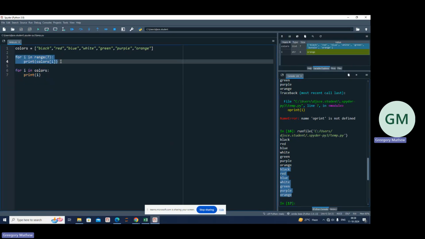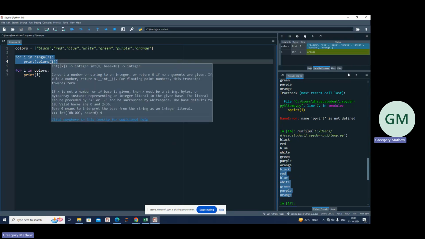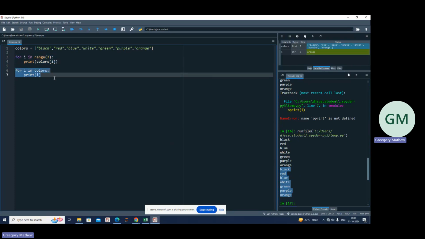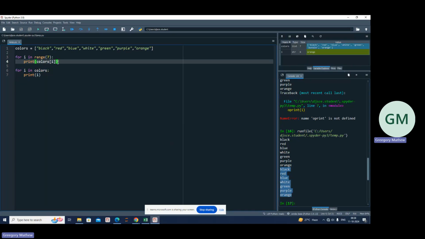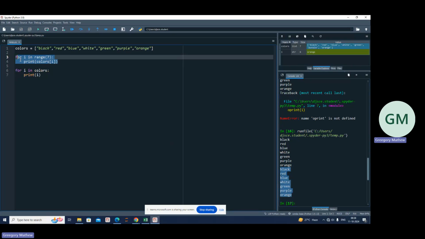Here in lines 3 and 4, when I'm saying i in range 7, i will take on values like 0, 1, 2, 3. And then I'm saying print out from colors the value at the 0th index position, the value at the first index position. When I'm writing the code as you can see in lines 6 and 7, I will actually take the values of the list, not 0, 1, 2, 3, which means in this case i will be equal to black, it will be equal to red, equal to blue. In the previous case, it was i was 0, i was 1, i was 2. So these are the two ways you can use the for loop to iterate over a list.